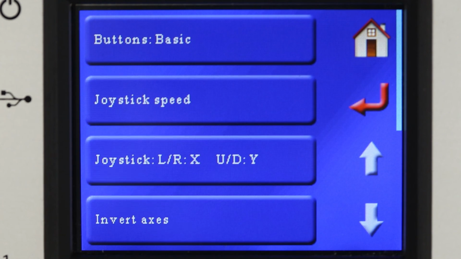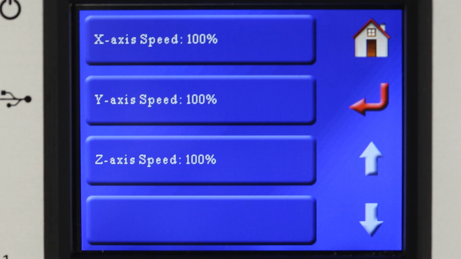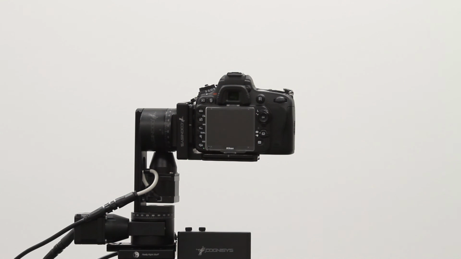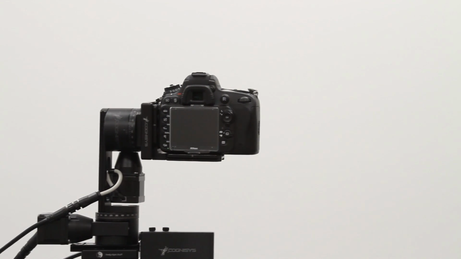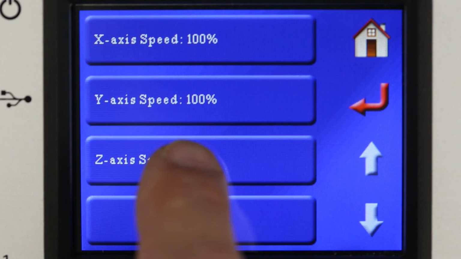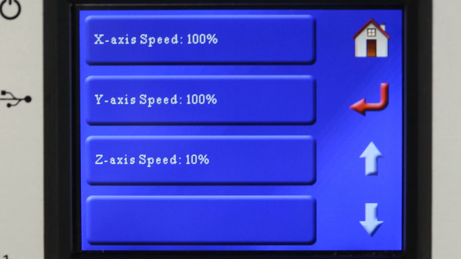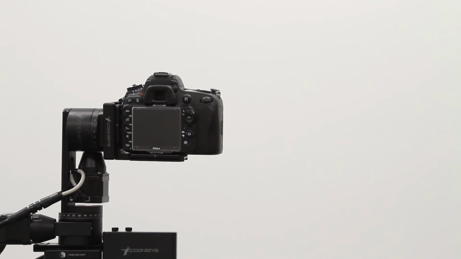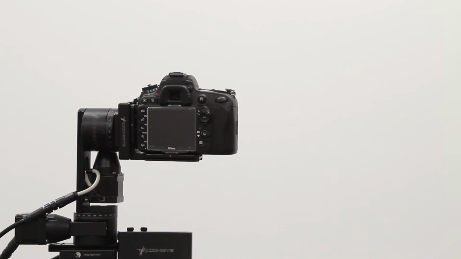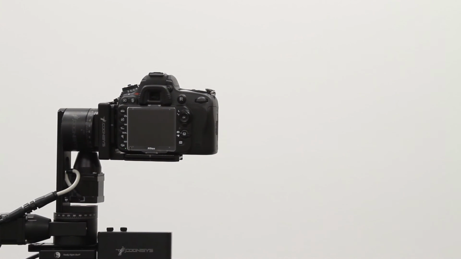There's joystick speed. Let's say the Z axis. If I press the right and left, the A and the C buttons, that's moving pretty fast. So let's say I want to bump that down. We're going to go to 10% of maximum speed. Now when I do it, it's moving nice and slow. That's perfect. That's what I want. It gives myself a little more control.